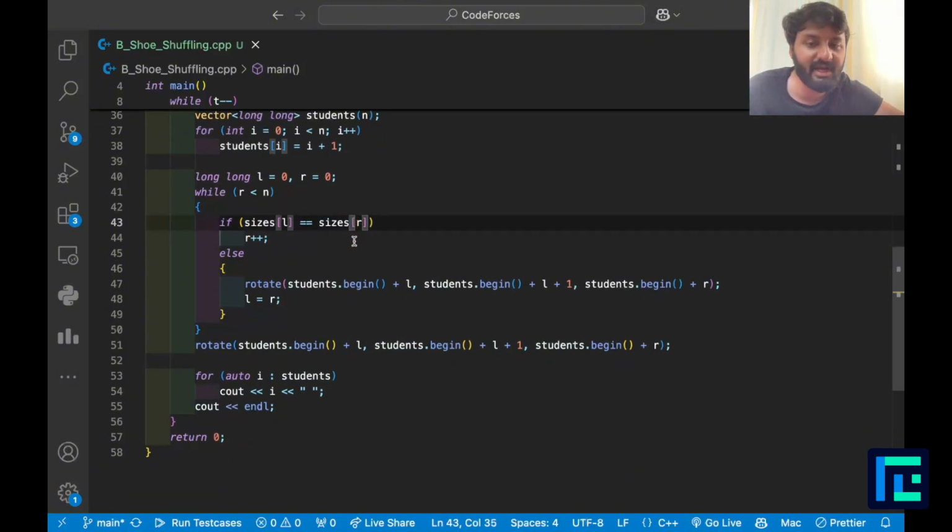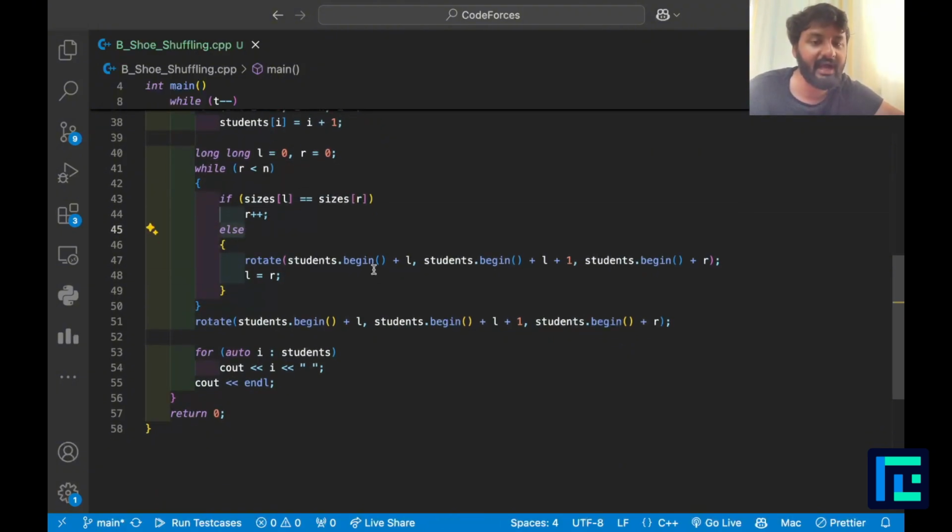But as soon as it becomes false, I go in the else block and I rotate that much segment. So I rotate the segment from student begin plus L to student begin plus R. And I want a cyclic right rotation.